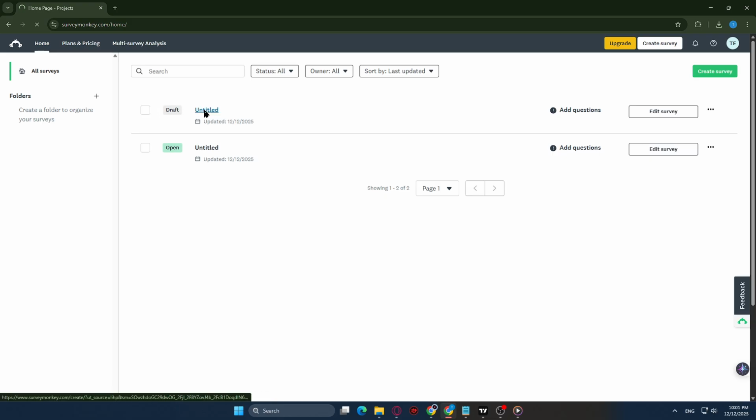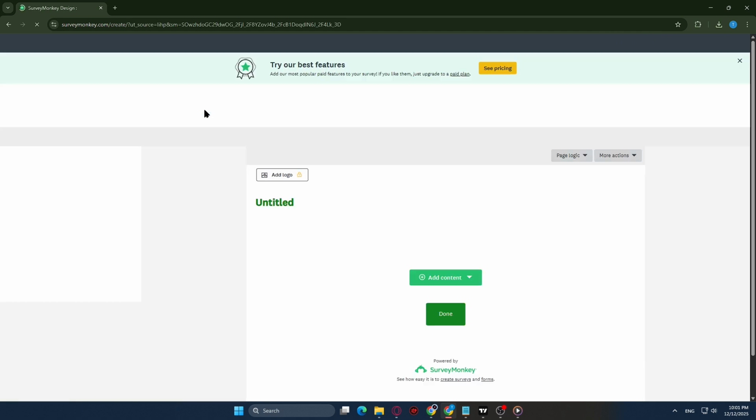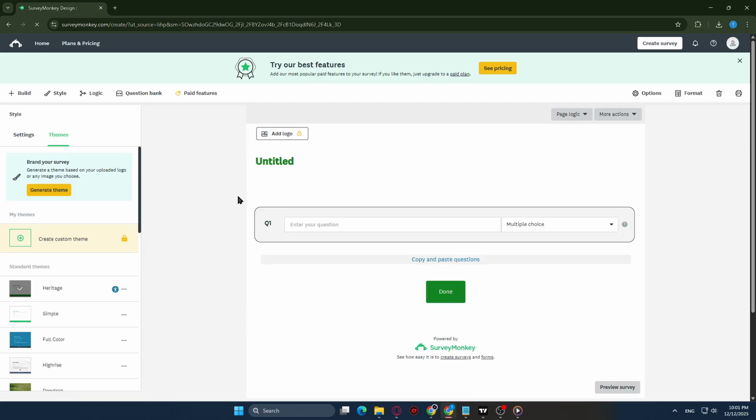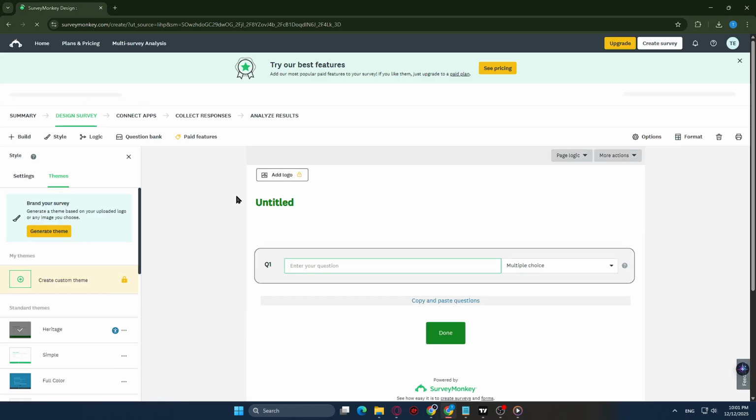Next, open your survey from the dashboard. You can use the search bar or scan your list to find it. Give the title a quick check to make sure it's the survey you intend to distribute. And, if needed, peek at the questions to confirm everything looks correct.